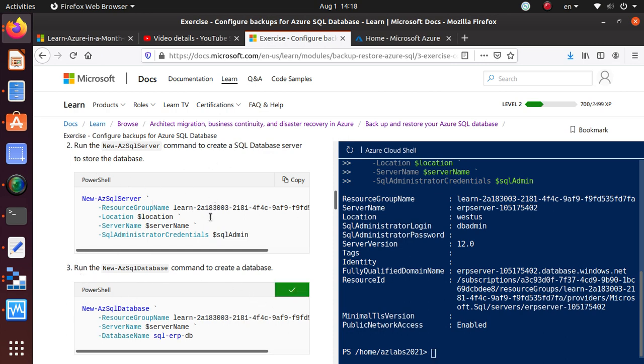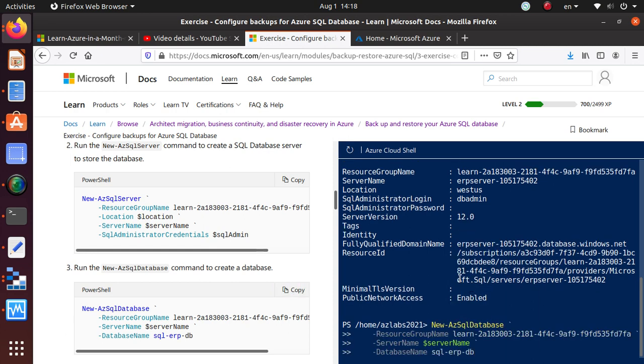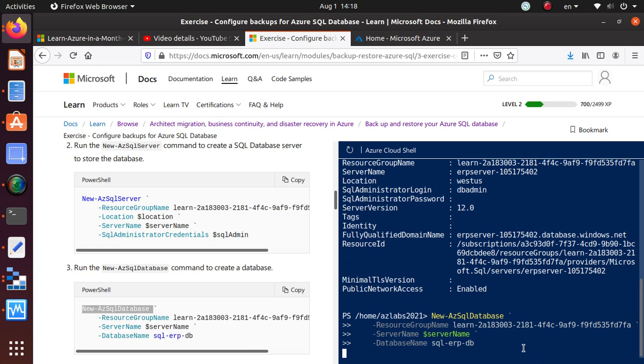So now we have database. We have the database server, we can create a database. So this command, new Azure SQL Database. So last one was new Azure SQL Server. This time we're going to run the new Azure SQL Database. It's going to create a database for us. So let's just run this one, and it should create a database.